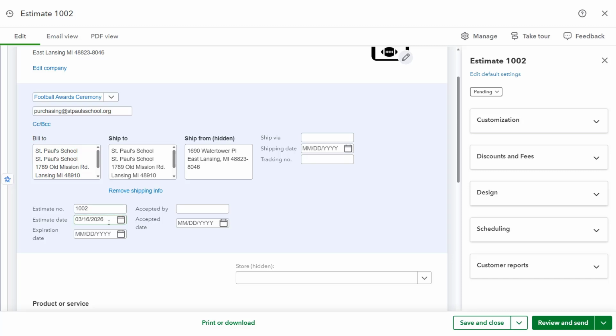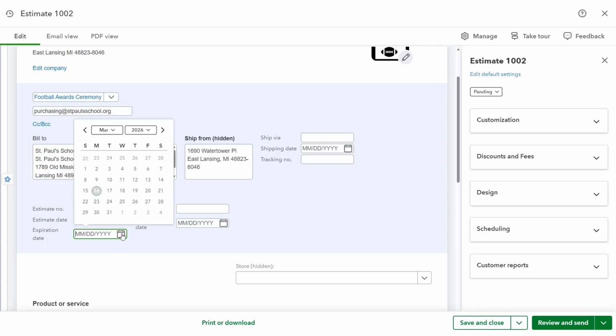You can edit this information the same way as when editing it within an invoice. The Estimate Date field contains the current date, and you can change it if needed. To set an expiration date for the estimate, select it from the Calendar Date selector for the Expiration Date field, or click into the field and type the date.